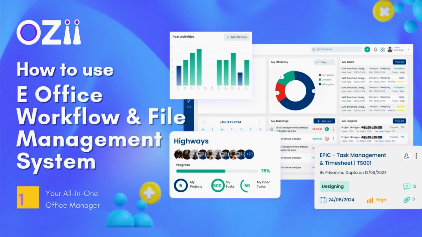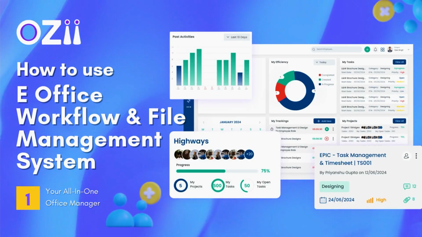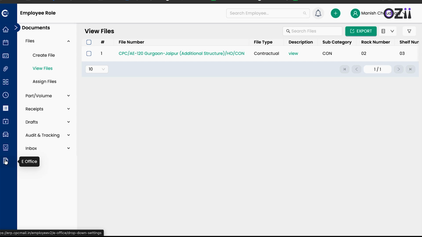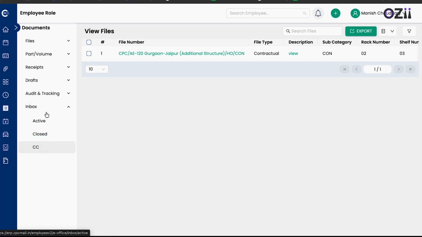In this video, we will see how to use the eOffice module. First, go to the eOffice section. On the left side, you will see the inbox. Here, you will find 3 sections: Active, Closed, and CC.